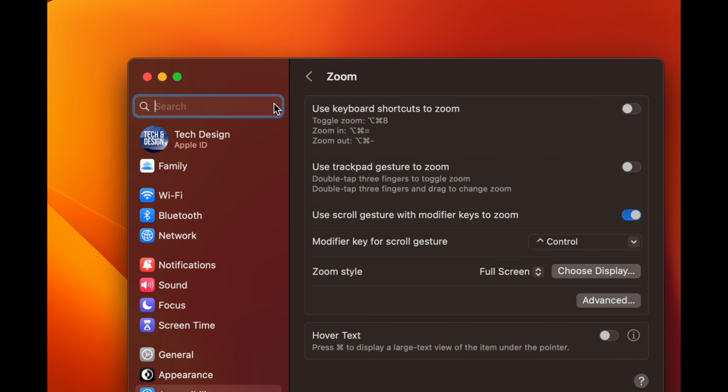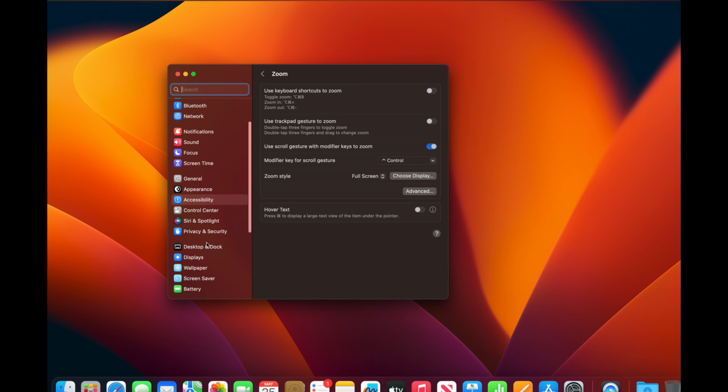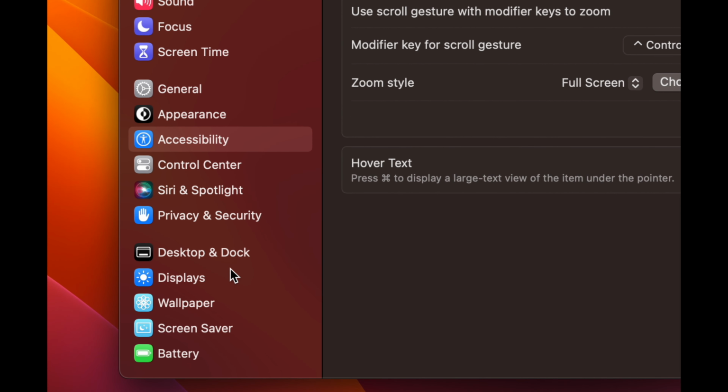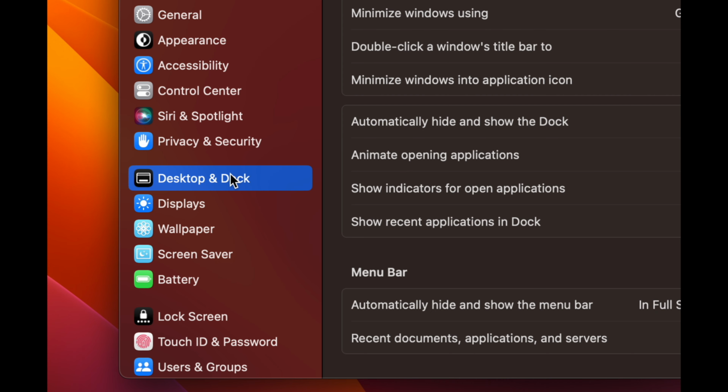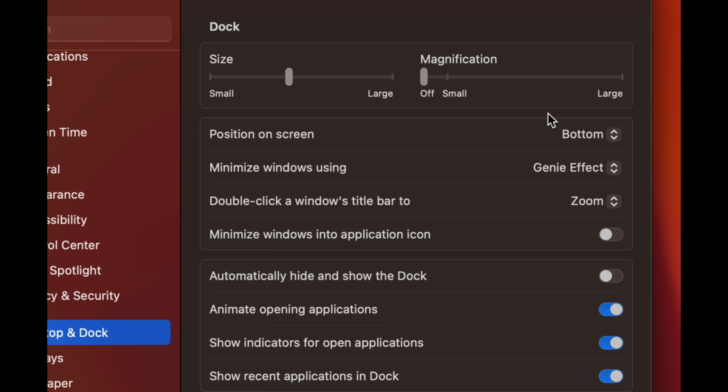Let's just close that. Now the next thing that you want to look at, if you scroll down, you will notice it says desktop and dock. Again, if you don't see it right away, just search for it. So right here, so you have more space on your screen, you may want your dock to disappear sometimes and just appear once you go down to it. Plus, it's kind of nice for it to magnify a little bit. So I want to show you what I mean by this.